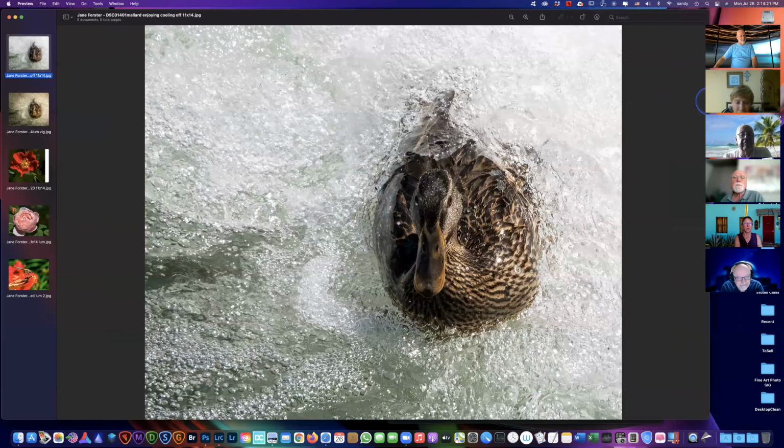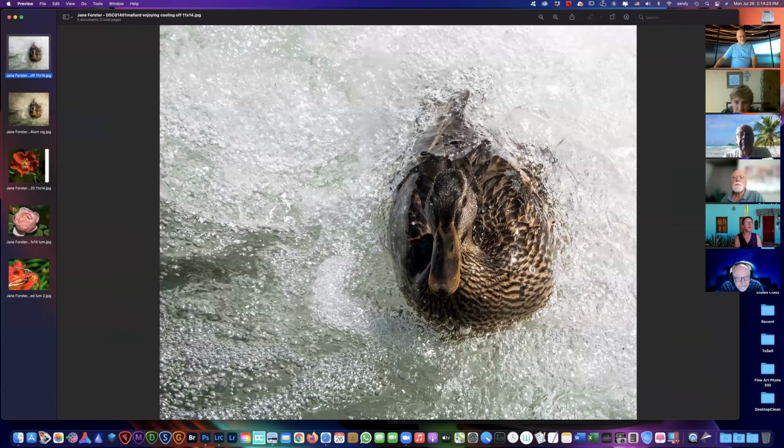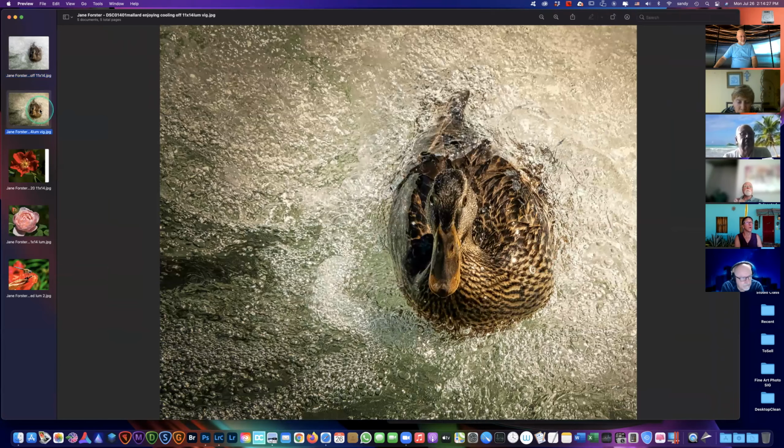Now I have that one also, I think, with a vignette. Did you get the one with the vignette? Yeah, this morning. This I kind of thought would be your after shot. Yeah, I think I like this one better, which is the vignette.